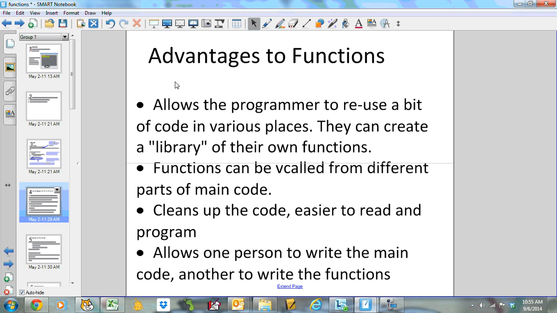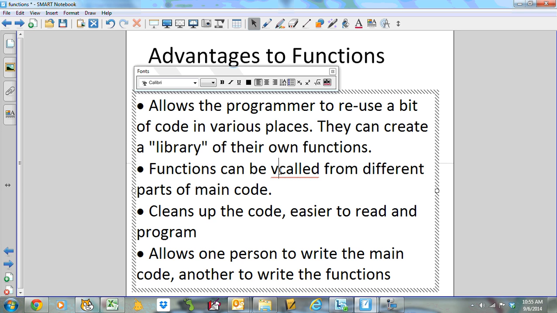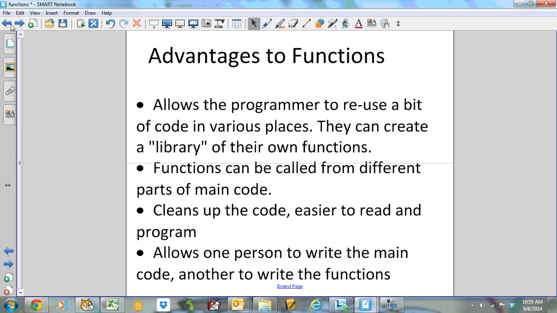So let's talk about some advantages to functions. You've probably seen some of these already before. It allows the programmer to reuse a bit of code in various places. They can create a library of their own functions. Functions can be called from different parts of main code. You don't have to copy and paste all the time. It cleans up the code, easier to read and program. It allows one person to write the main code and another one to write functions.